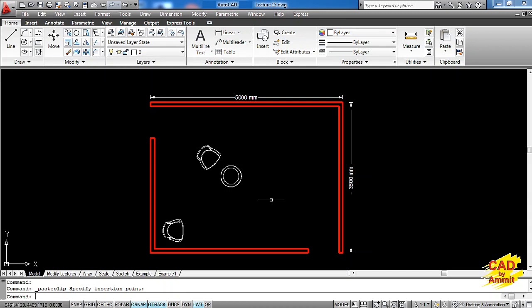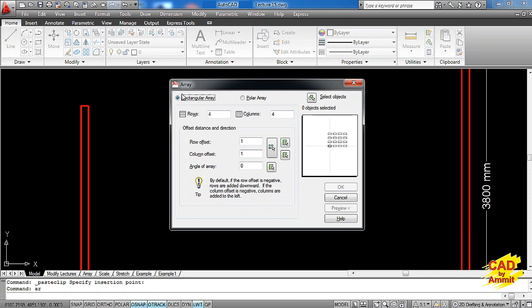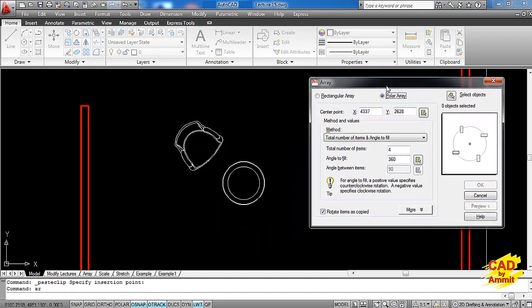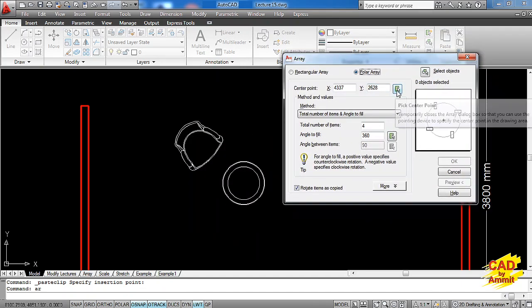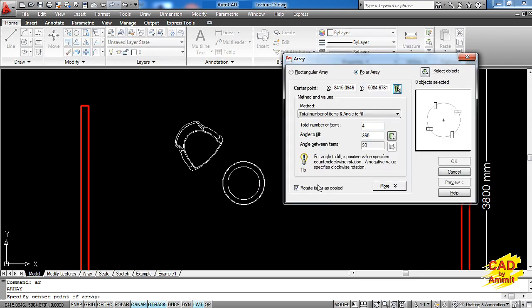Now friends, here we have an example of the same armchair, and I want to place this chair around this coffee table. So let's go to the polar array command by typing AR on the command line. I press enter. I come to the array command dialog box and I click on the polar array option. The first thing I am going to select is the center around which I want to place the object. So I'll just catch the center point of this coffee table.